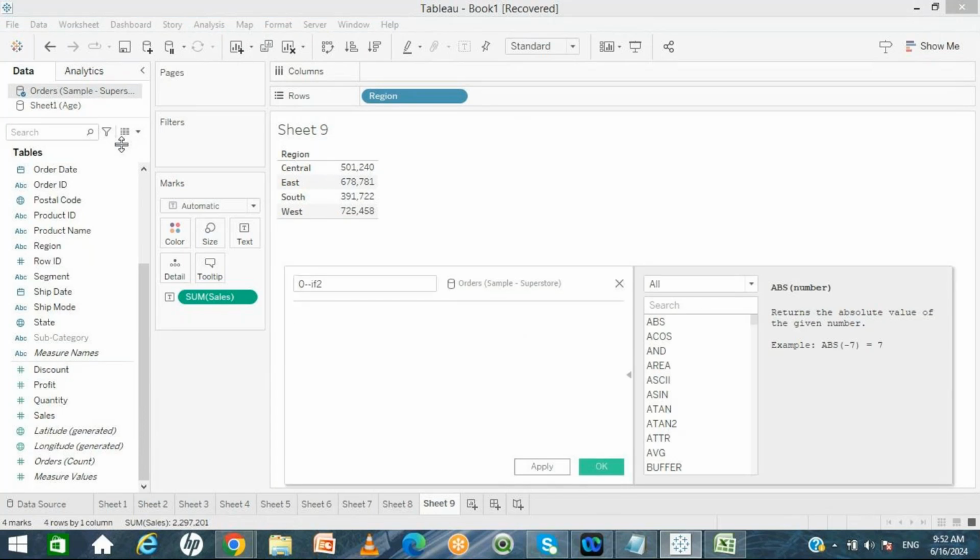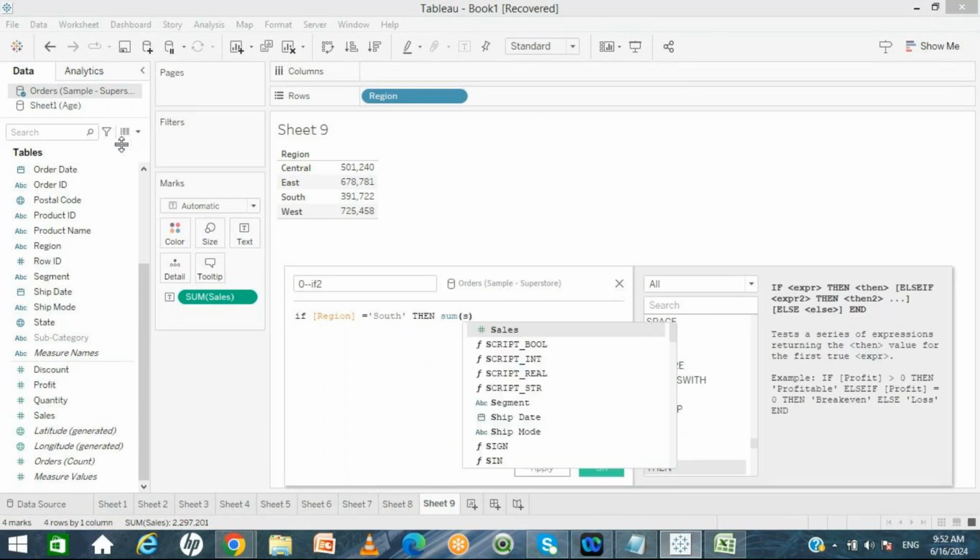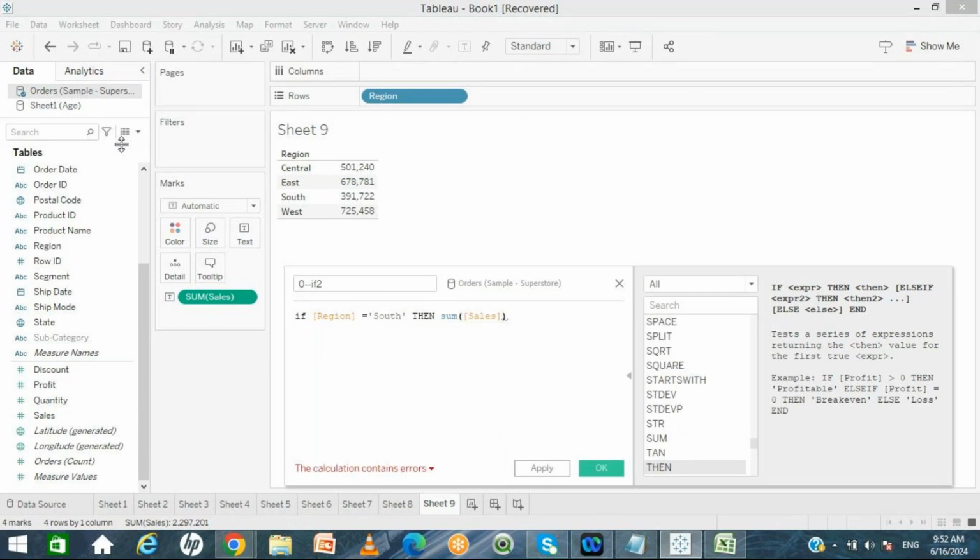If statement, second: if my region is equal to south, requirement is clear, right? If it is south region, then on top of the sales, I'm going to provide 0.5% more discount, right? Yes, just for understanding. No, no, that's okay.